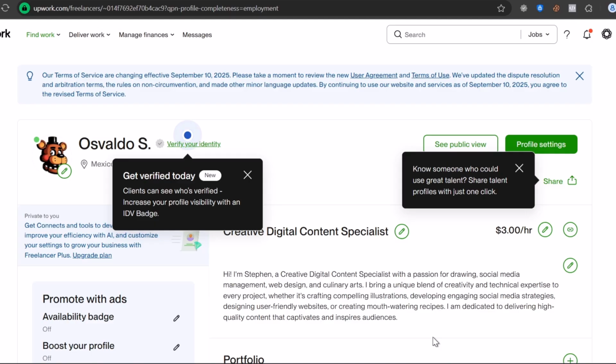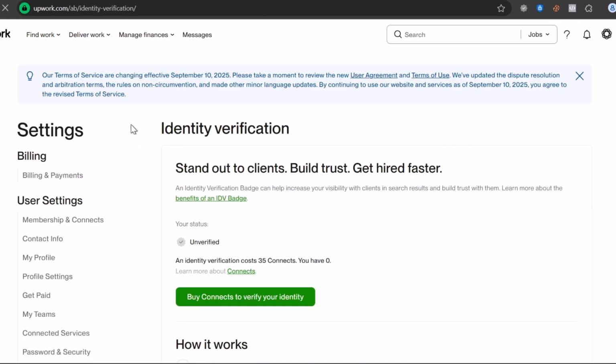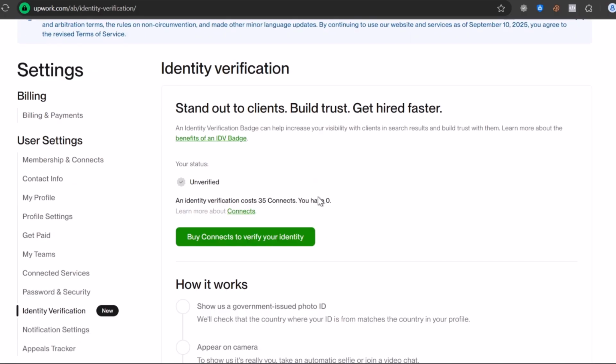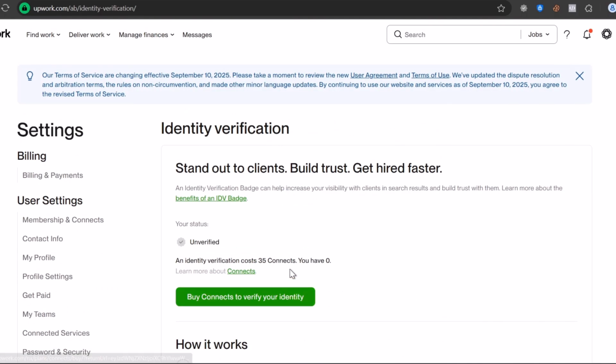The second thing to do is to have a little bit more credibility. So to get more credibility, the first thing to do is to get verified. To get verified, click on your account, go for verify your badge, and here it's going to be asking you to verify your identity. To verify my identity, this one costs 35 connects.